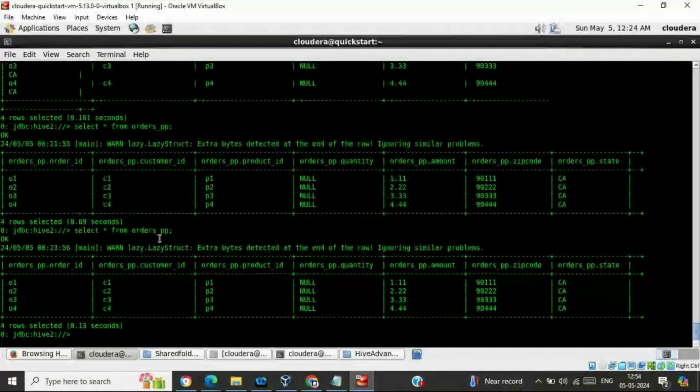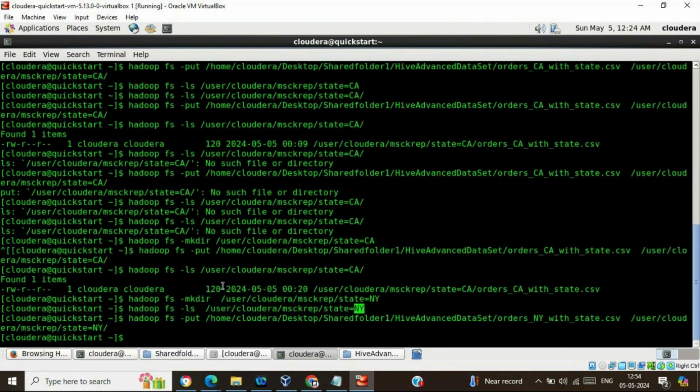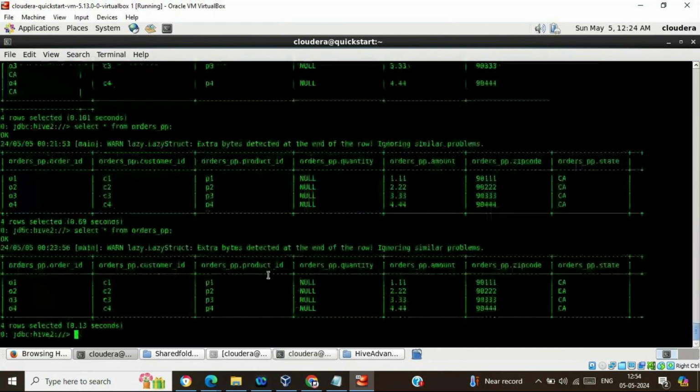So Hive does not have the information about this partition. If I execute select star from orders pp, it provides information about the CA state only. It does not have the information about New York, whose partition was created by a third party application. You can think of it this way: you are getting the data, but your application is not reflecting it.